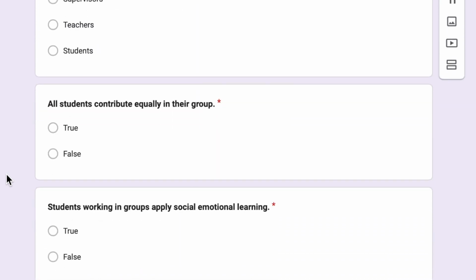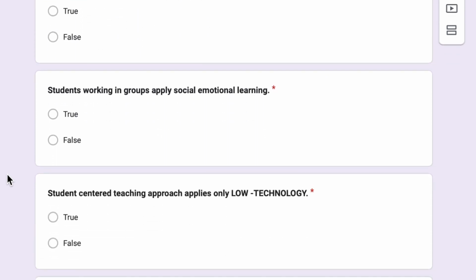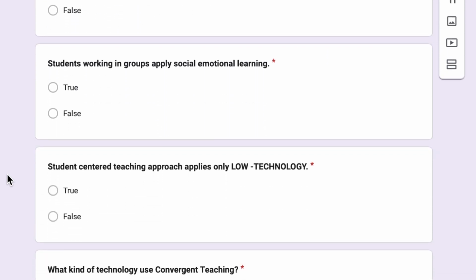Next question. All students contribute equally in the group. True or false? If you said false, you were right. Next question. Students working in groups apply social emotional learning. True or false? If you said true, you were right.